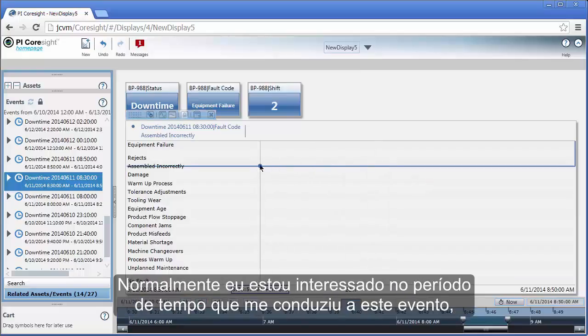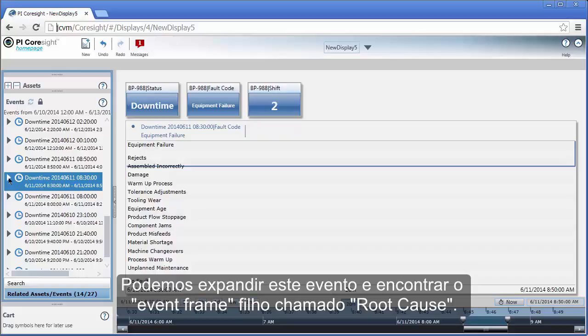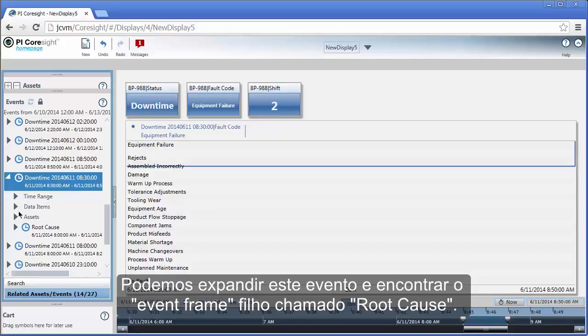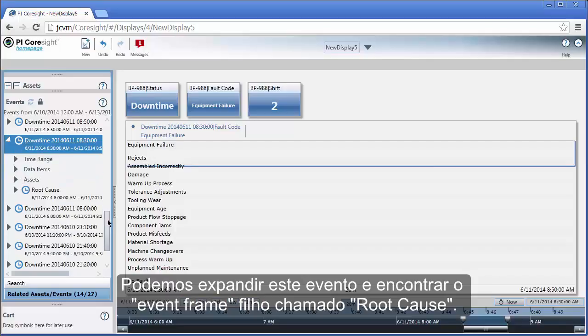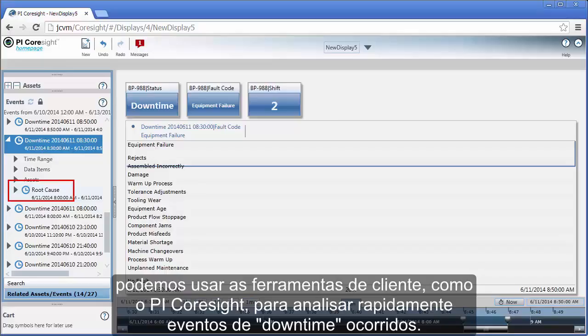Now, I'm usually interested in the time period that led up to this event. And with event frames, you could perform root cause analysis. You'll notice that for this particular downtime event, I could expand it out. And you'll notice that there's a child event frame called root cause. Now you can see that through the use of asset-based analytics to automatically detect these downtime events, we can use our client tools such as Coresight to quickly analyze downtime events that have occurred.